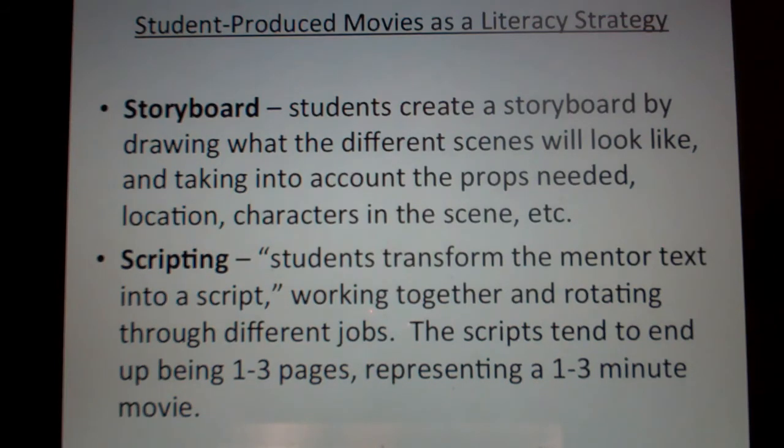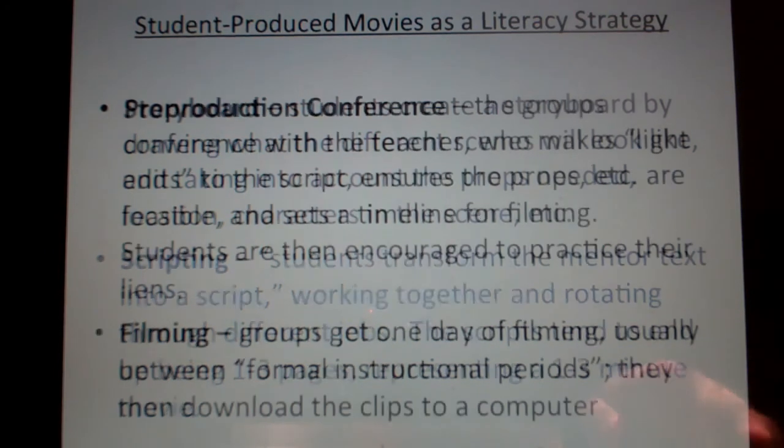These scripts will generally end up being about 1 to 3 pages, which represents about a 1 to 3 minute movie, so that's all we're talking about here. But again, this is looking at a chapter from a novel, looking at a children's book, and really thinking about how do I turn this into a movie script. So that's what the scripting is.